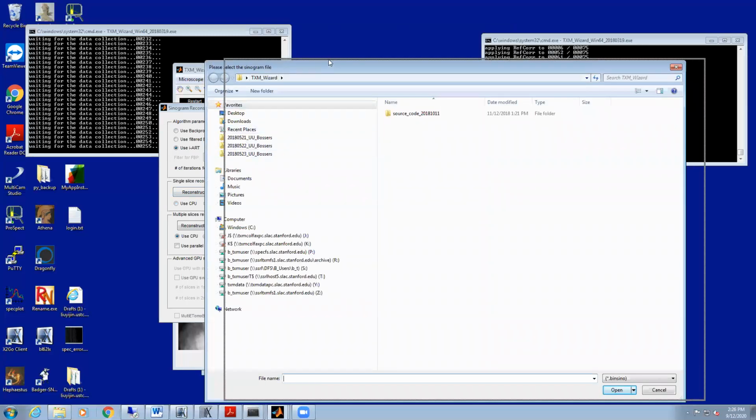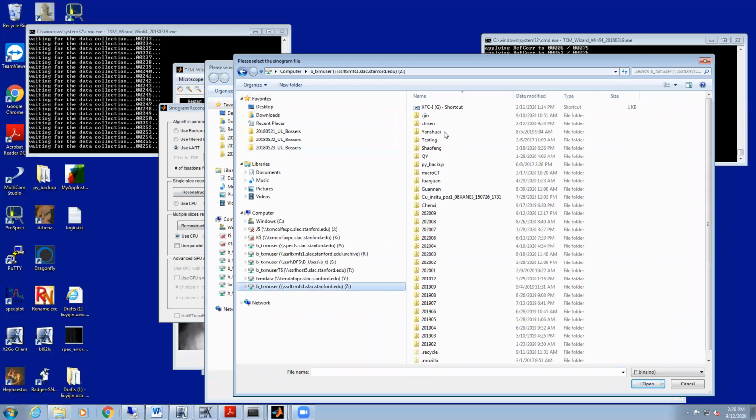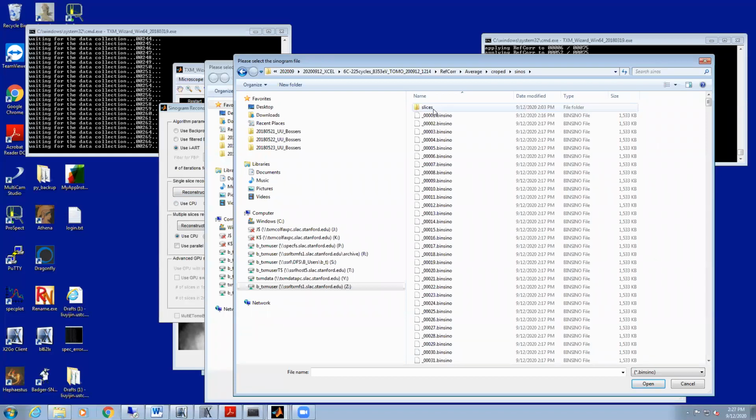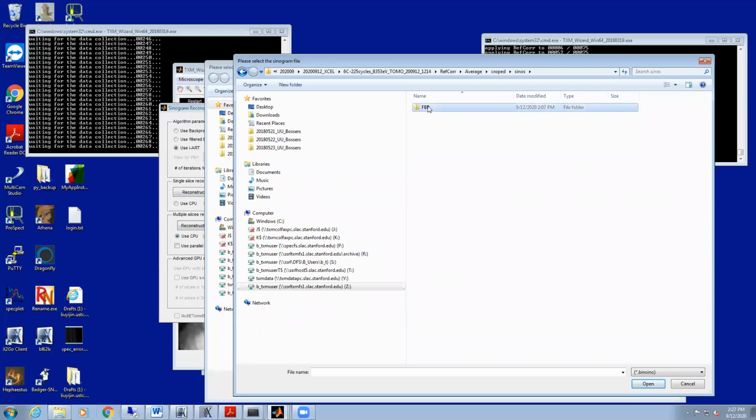Okay, that took forever, but now it's finally up. We can find our data. Our data should be in reference core, average, cropped, sinos. And then under central slice, you probably have a central slice that you did with the alignment.